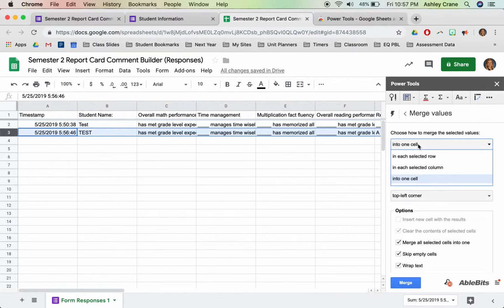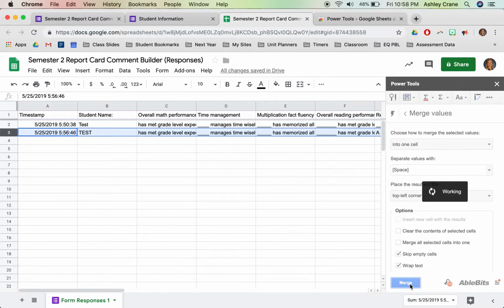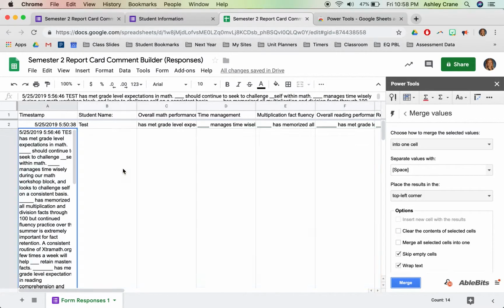Wait, yeah, let me check. And yes, okay. And then each value you want to be separated by a space. So after every period, it creates a space basically. And then it's going to place the results in the top left corner, which is over here. And then I don't want any of these clicked. I want the data to still stay there just in case. Skip empty cells just in case you didn't select any, because there might be some that you want to leave blank that you don't want to select, and that's totally okay. And then wrap text, and then you're going to click merge, and what it does is it merges everything together and leaves you with this.